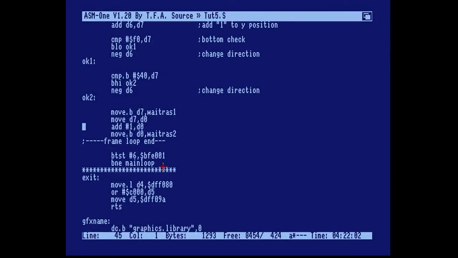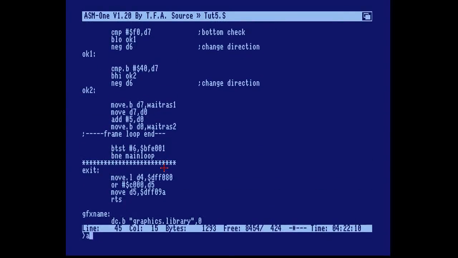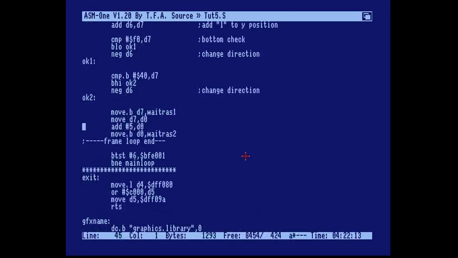And the benefit of this is we can add 2 to make it 2 pixels thick. We can add 5 to make it 5 pixels thick. And so on. So have fun with this, and see you in the next episode.